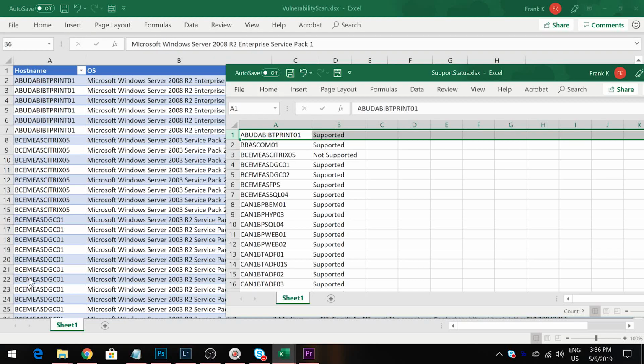So I need to make sure that if there's a host name column here, the data I'm trying to match to also has a host name column. If the two aren't related to each other in any way, there's no way you can do a comparison between them. I think that's pretty obvious once you start working with it, but it's worth calling out.